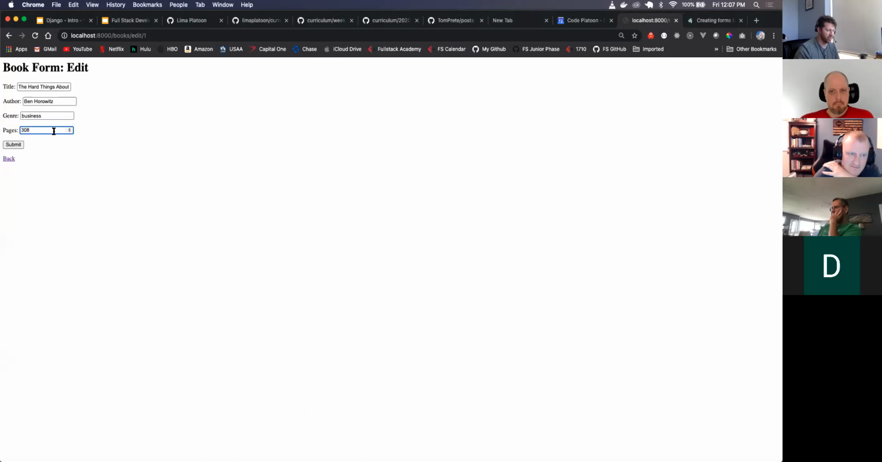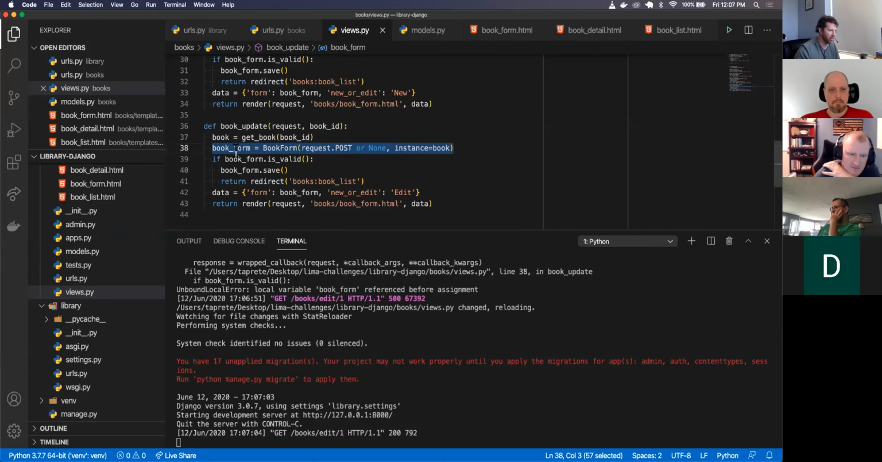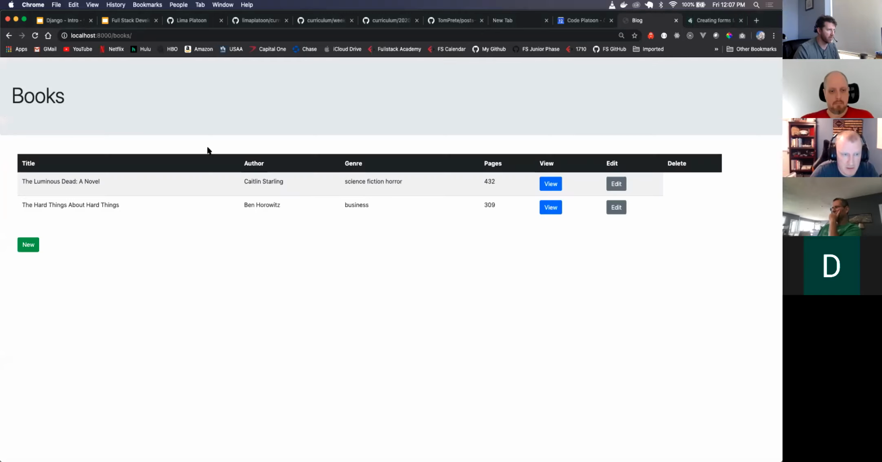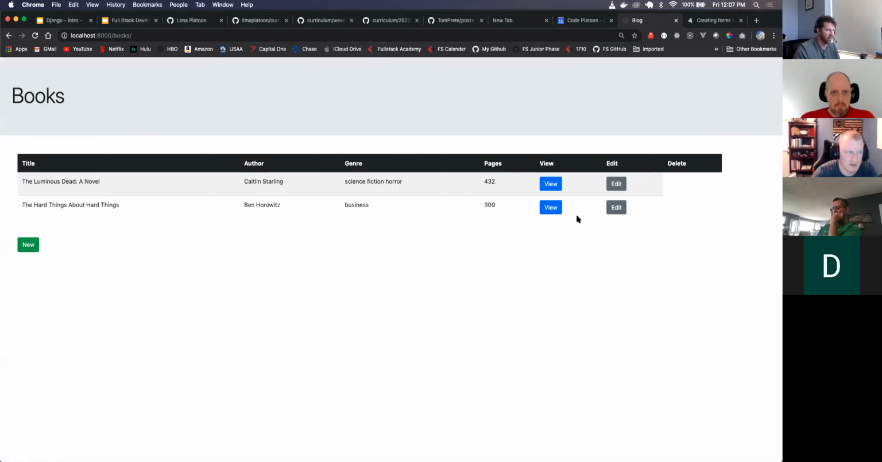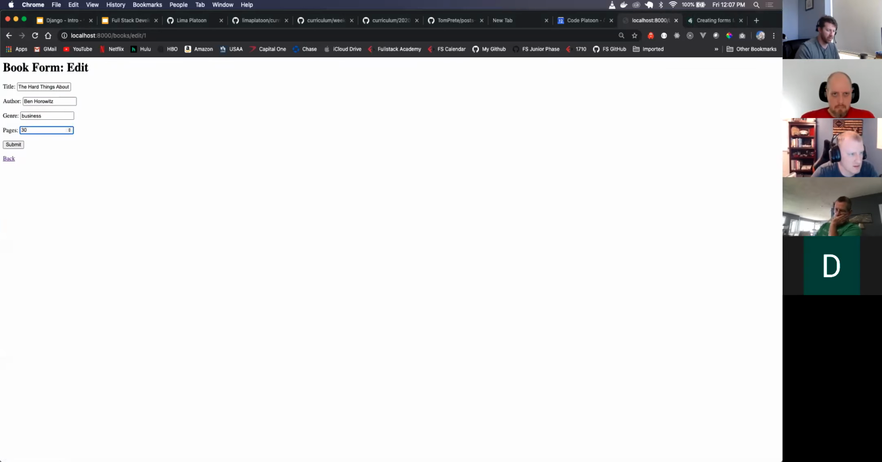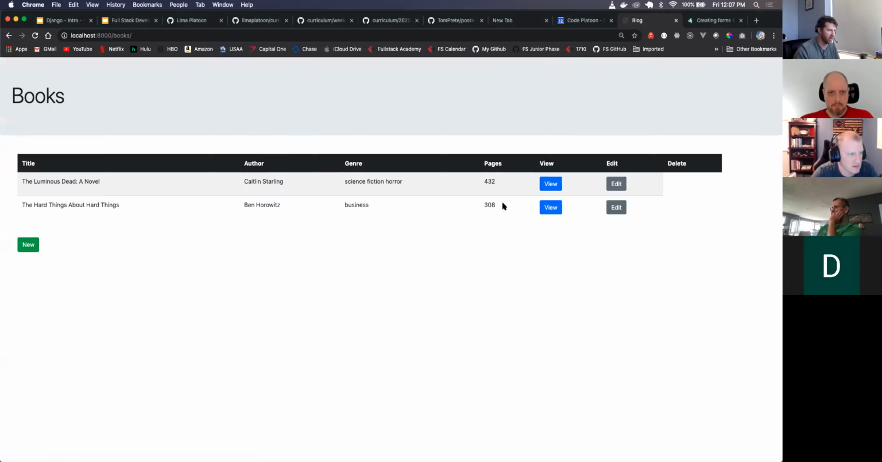Refresh. If I change this to 309 and I click submit, it's going to come back into book update. It's going to book form, request.POST. It's going to grab that post request, assign it to that book form variable. It's going to run is_valid and ensure all the fields are valid. And then it's going to save it. And then it's going to redirect me to the book list page. So if I submit it, here we go. Now it's been updated. I can click view, still updated. If I wanted to edit it, I can go back to 308 and submit. Now it's back to 308.